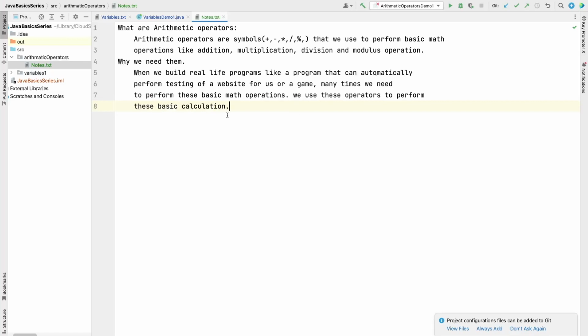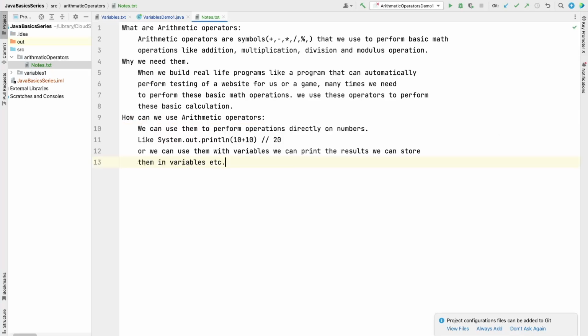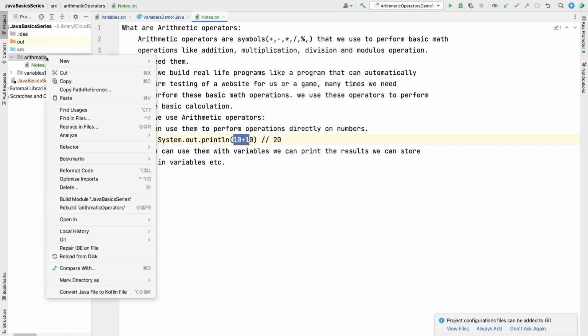How can we use them? It's very simple. We just write the numbers on which we want to perform these operations, and then we run our code and we should see our output. For example, if I have to add two numbers, I can simply say in the print statement 10 plus 10 and I will get the result. Let's do a demo, and then things will get more clear.